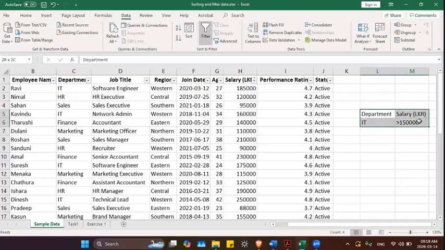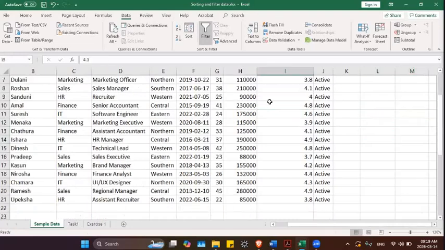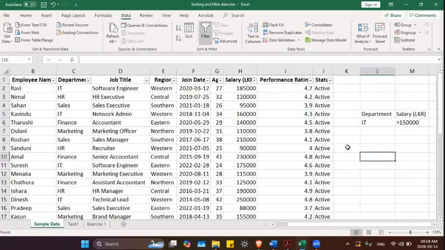At the same time, they have a salary of more than 150,000. Okay, this is our criteria. Now come to the interesting part. For now, if you want to do some advanced filtering based on the criteria, you have to select the advanced option, this one, right? Make sure the filter option is turned on.